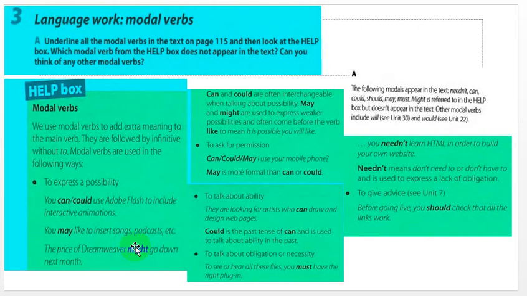To talk about obligation or necessity: to see or hear all these files, you must have the right plug-in. Obligation, necessity. These two verbs are very important: obligation and necessity. In this case, we use must. Okay, you needn't learn HTML in order to build your own website. This is the necessary.